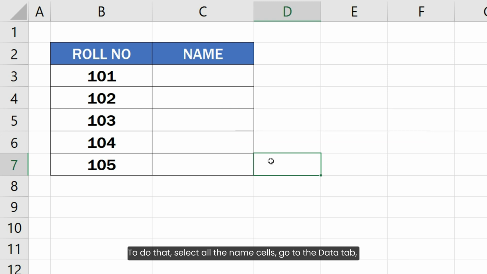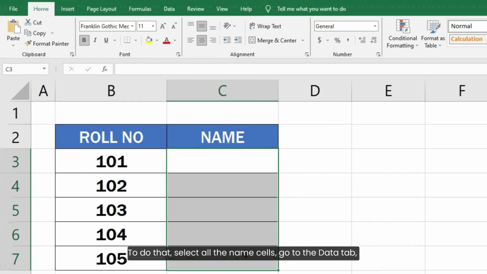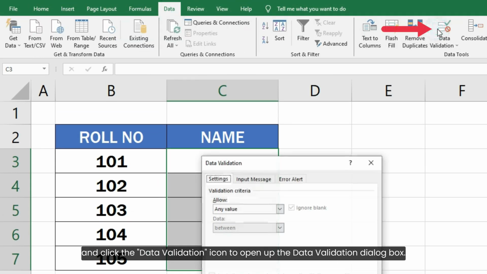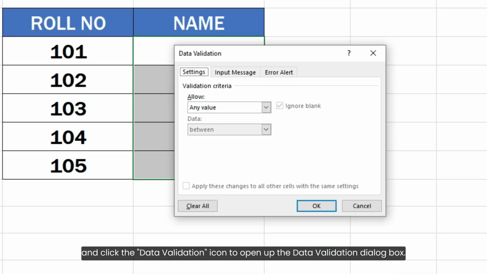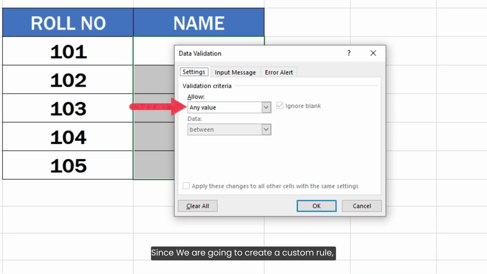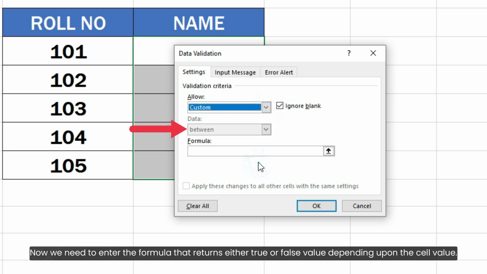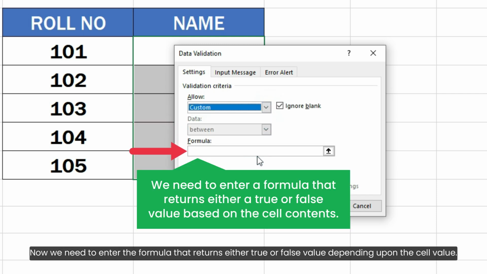I will use the Excel data validation rules to allow only text values in these cells. To do that, select all the name cells, go to the data tab and click the data validation icon to open up the data validation dialog box. Since we are going to create a custom rule, select the custom option from the allow drop down menu. Now we need to enter the formula that returns either true or false value depending upon the cell value.